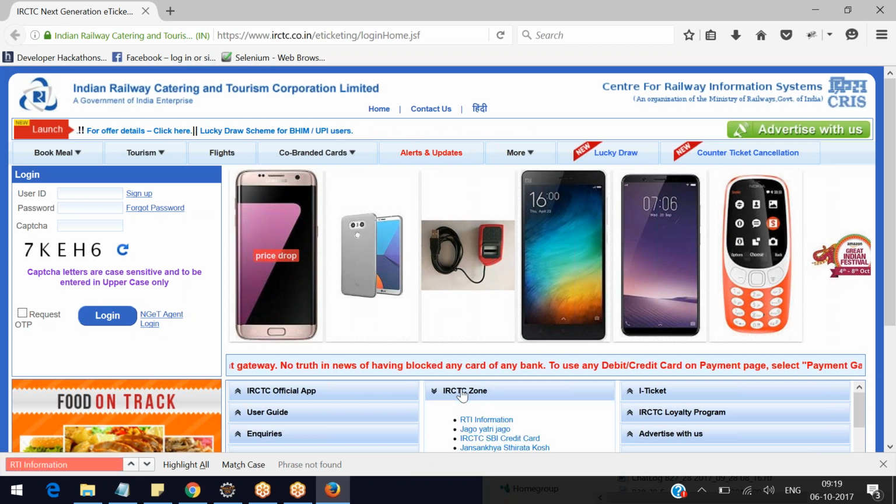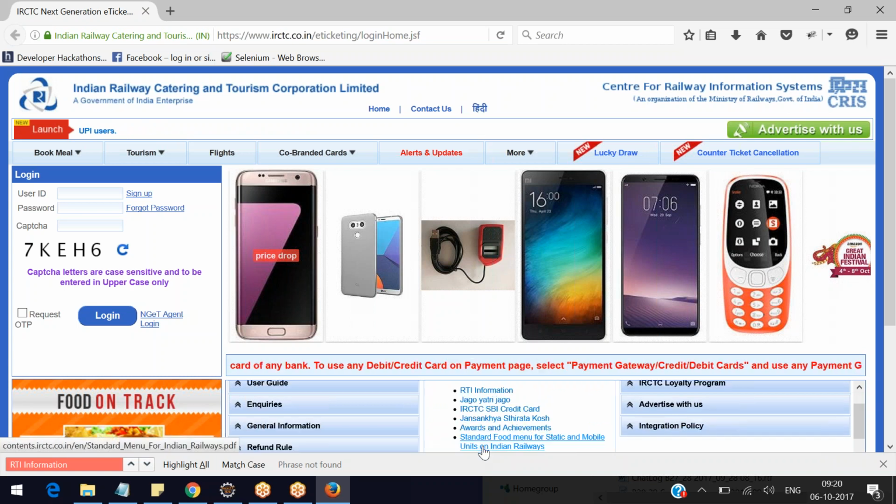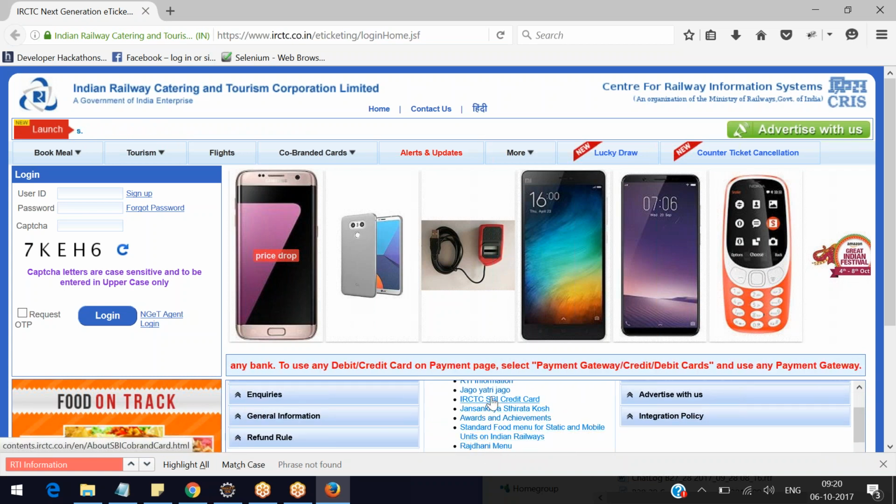but it will be visible when you click on this IRCTC zone, and it is so fast. Because it is there. It is there, but it is not visible. When you click on this, it will get visible, guys. So this RTI information, Jago Yatri, and all these links you see down at the bottom here are also similar examples.